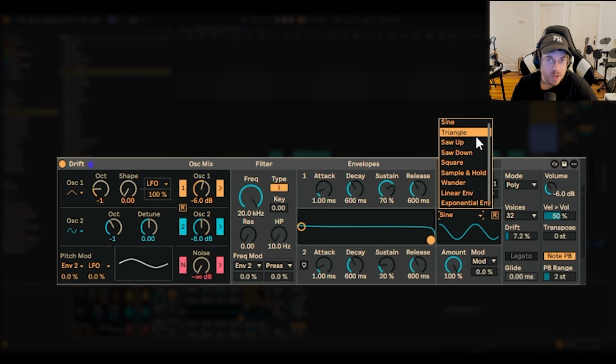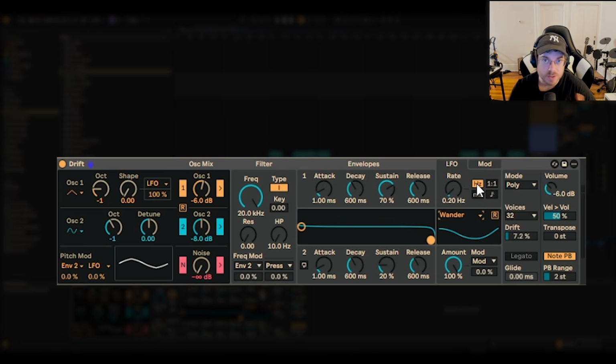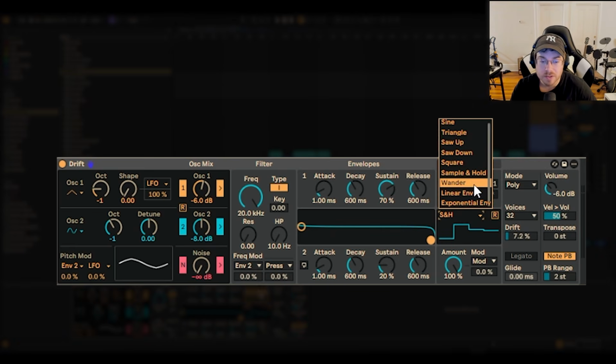And these all have kind of different characteristics to them, like when you change a sound based on a shape. Wander is kind of smooth like sine down below there, but it has a randomness to it. So it's not as erratic sounding as something like sample and hold, which could have a very sort of computery kind of sound to it.